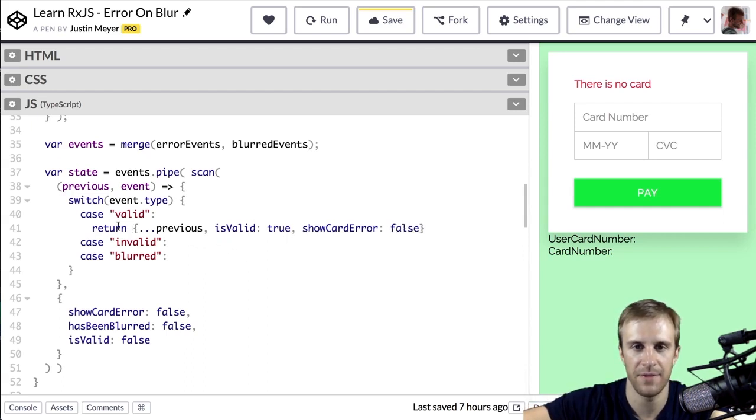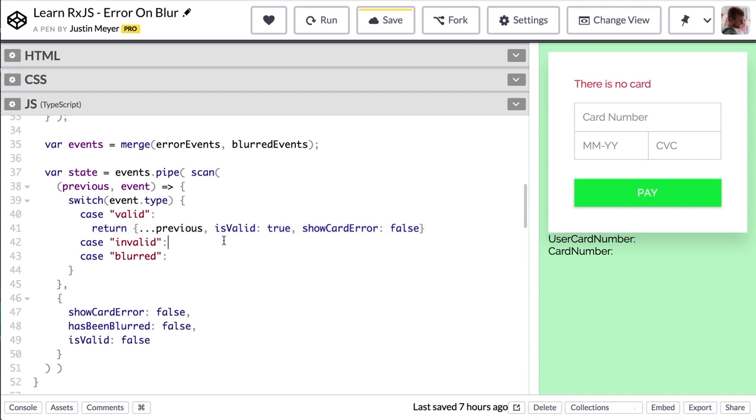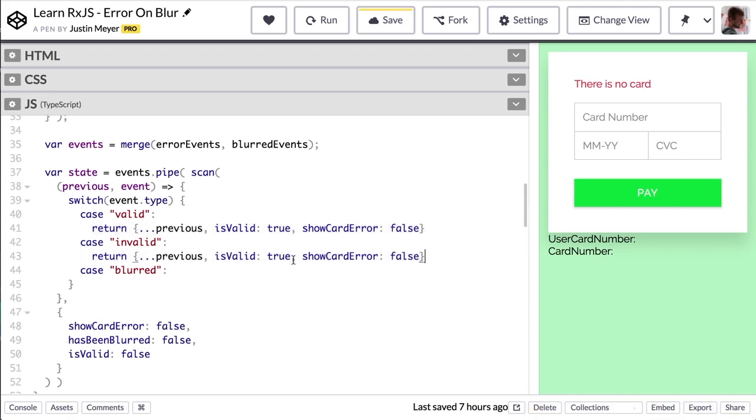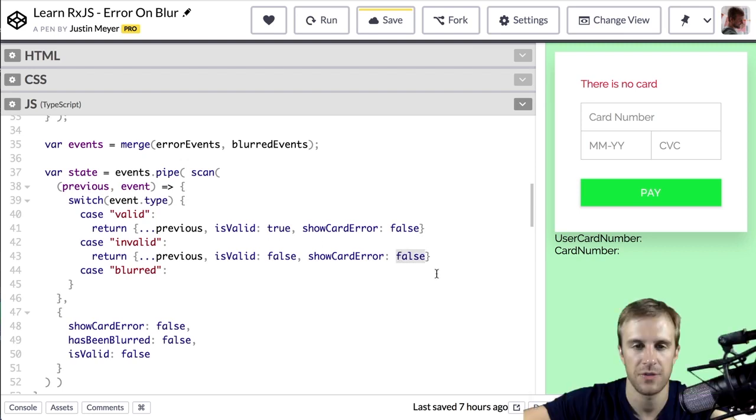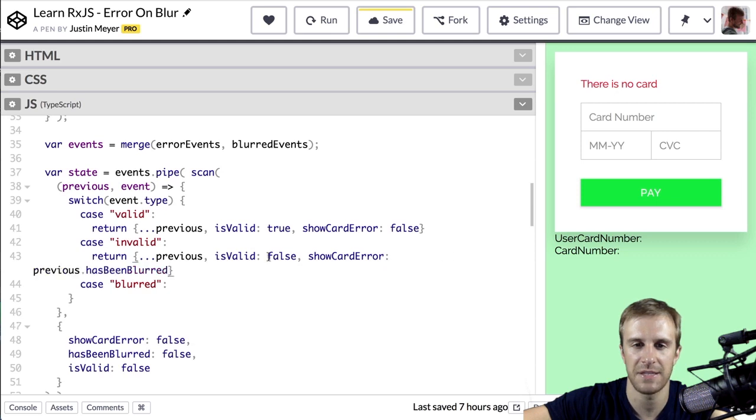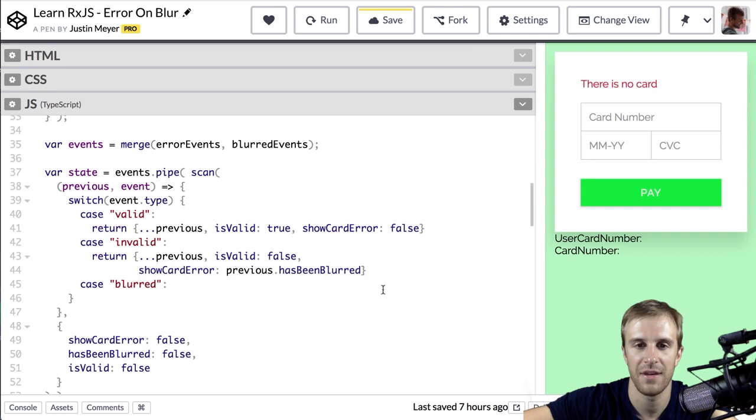Now let's do invalid. Is valid will always be false. But what about show card error? Show card error actually depends on the previous state. We should show the card error if we have blurred the input. So here, if previous has been blurred and we're invalid now because we just got an invalid event, then we should show the card error. So if we've been blurred and we're now invalid, show the card error.